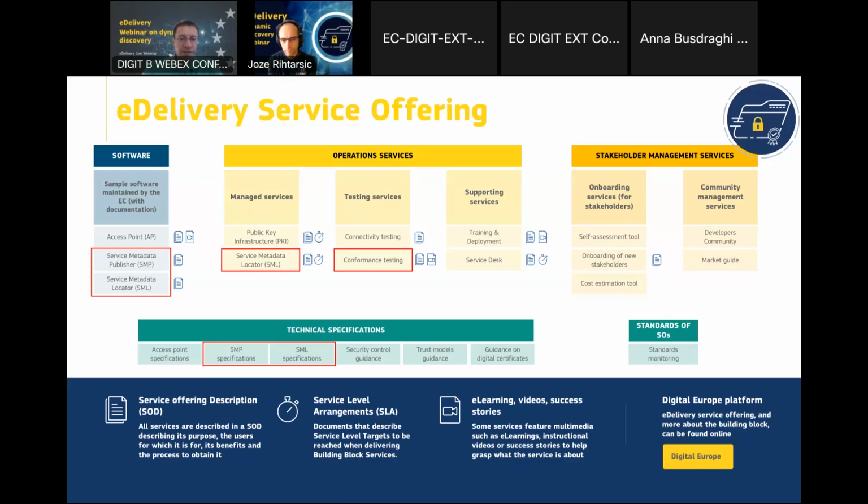So the conformance testing service allows software vendors and service providers to pass the tests, which allow us to confirm that software products or services they develop are conformant to the SMP specifications. So this is the role of the conformance testing service you see in the middle of the screen. And finally, something we will not be speaking a lot about today, perhaps in a future webinar, is our SML service, the Service Metadata Locator service, which you see under the heading Managed Services.